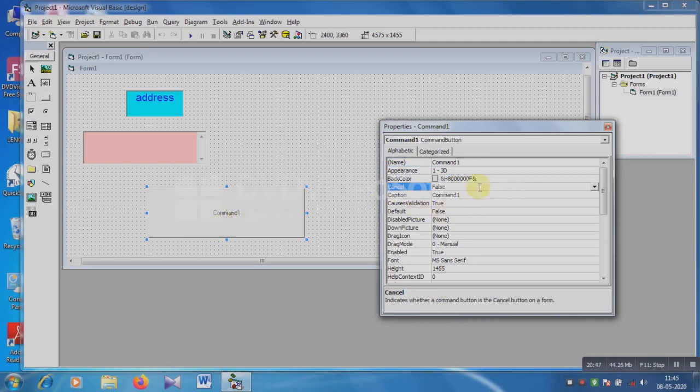Caption means this word, which word we want to write on the comment 1. This is the caption. By default it is comment 1. You can change it, suppose I am writing submit. See, the submit word appeared on the comment box. Then enable, same as the label tool, label and text box tool enable option.